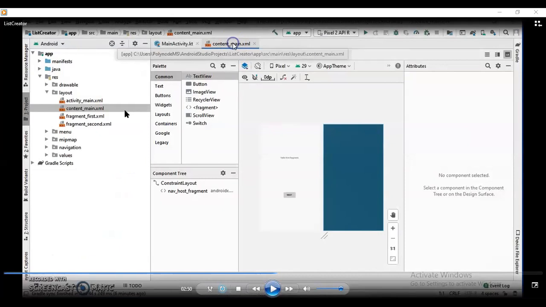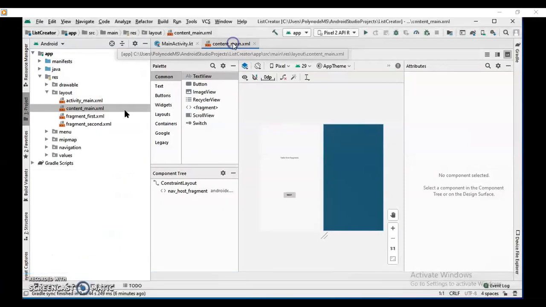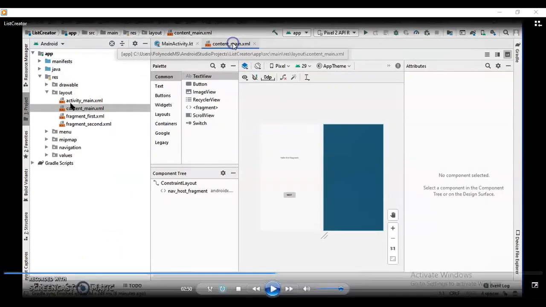In the previous project, we selected an empty activity, so only main activity.kt and activity_main.xml files were created, and we managed the layout of the complete application through activity_main.xml. But here you can observe three additional files have been added: content_main.xml, fragment_first.xml and fragment_second.xml.